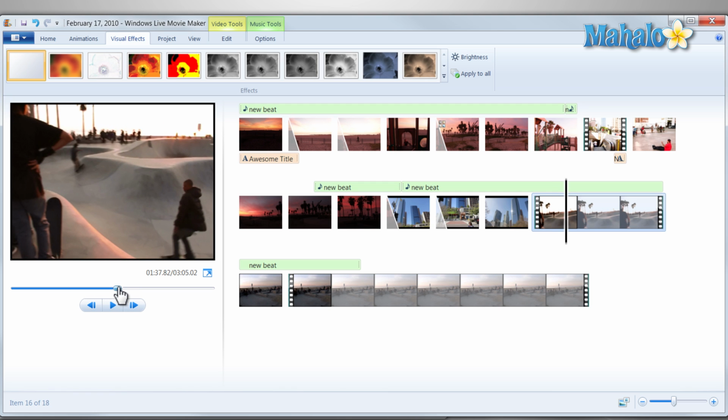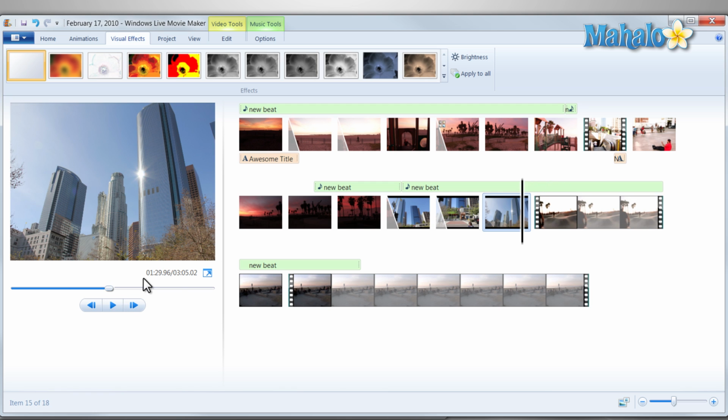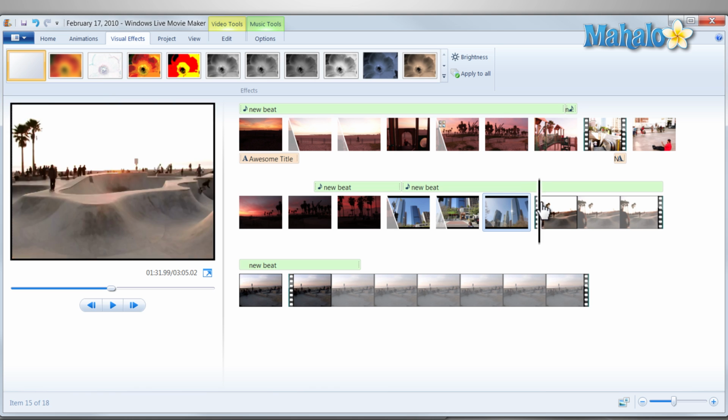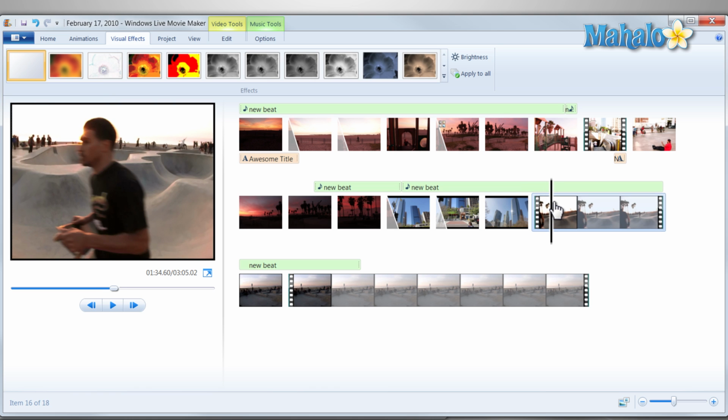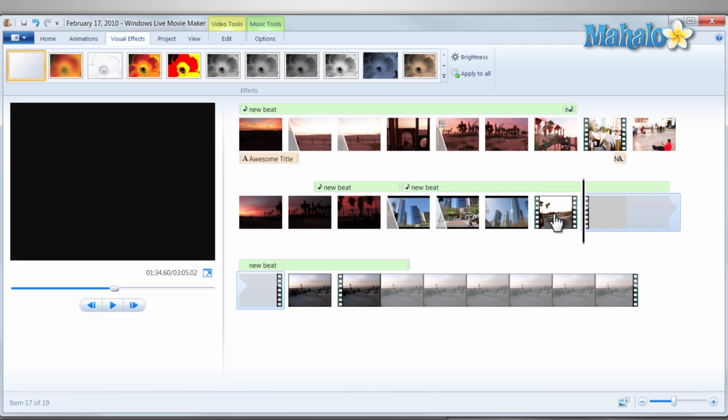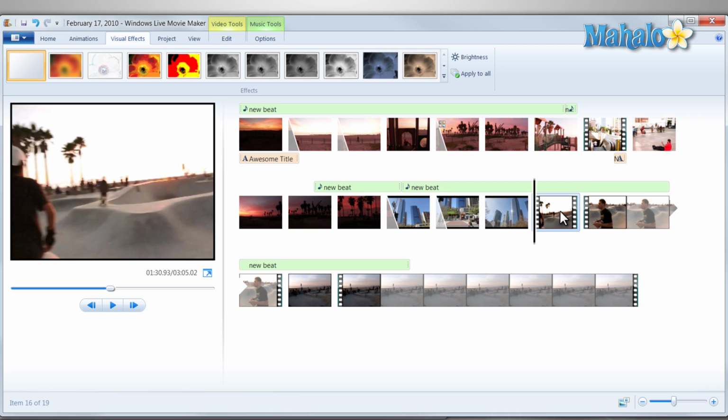So what I can do, I'll back up the footage to the part I like by grabbing the timeline. Let's say right there. So what I'm going to do is split the footage by pressing M on the keyboard. Now, the earlier footage, which I didn't think was that interesting, I'm going to add an effect to it.